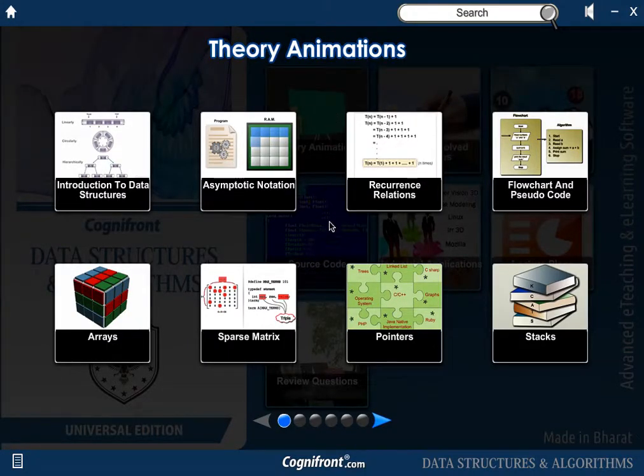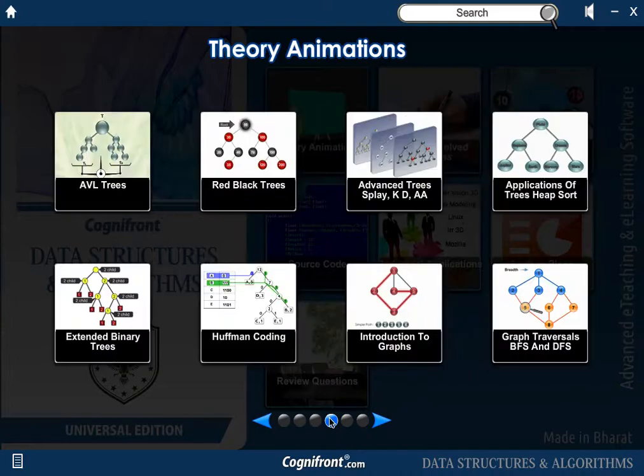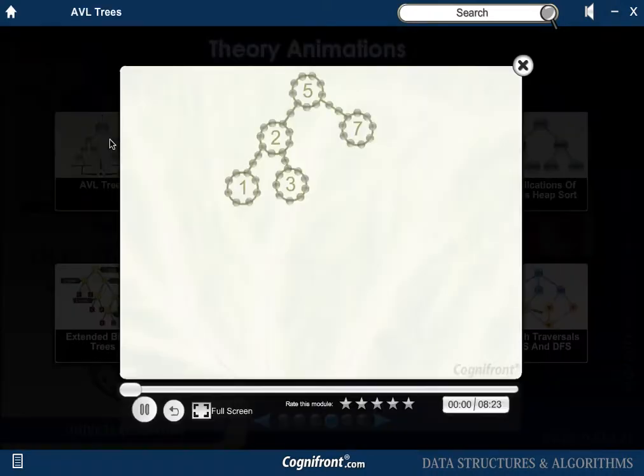Let's see one more example of theory animations. Let's take AVL trees.